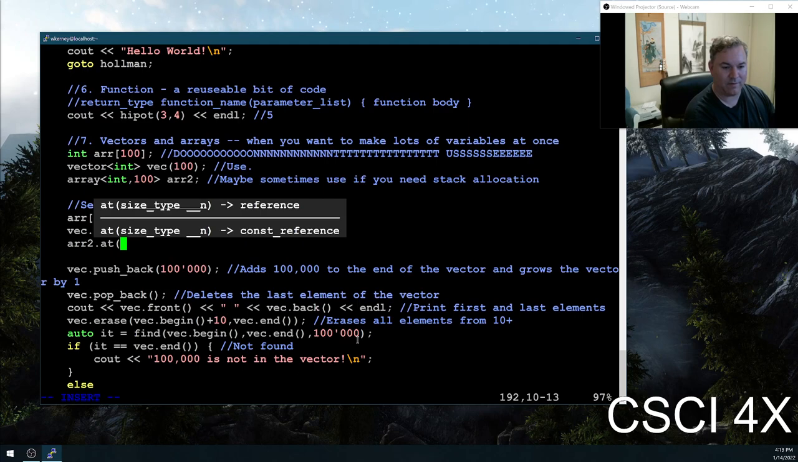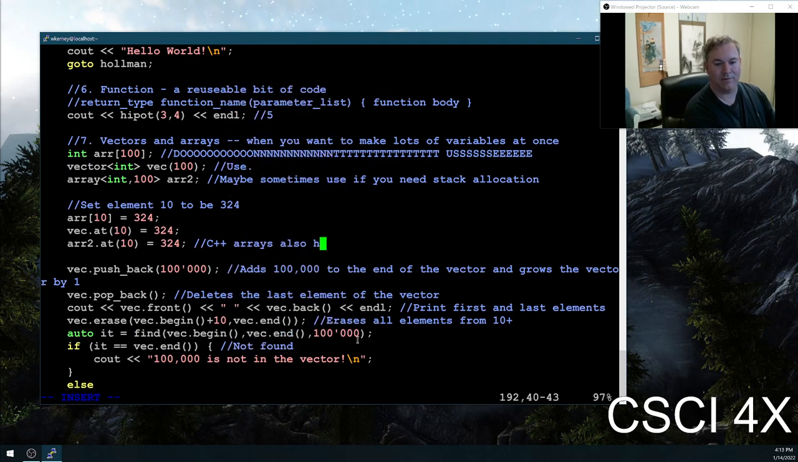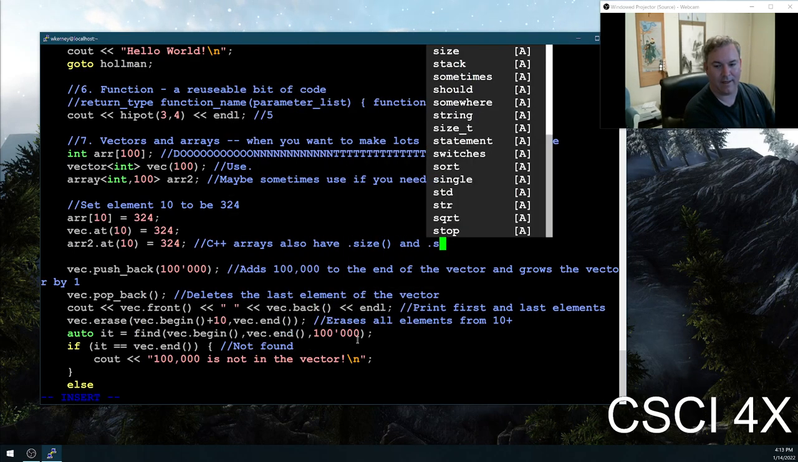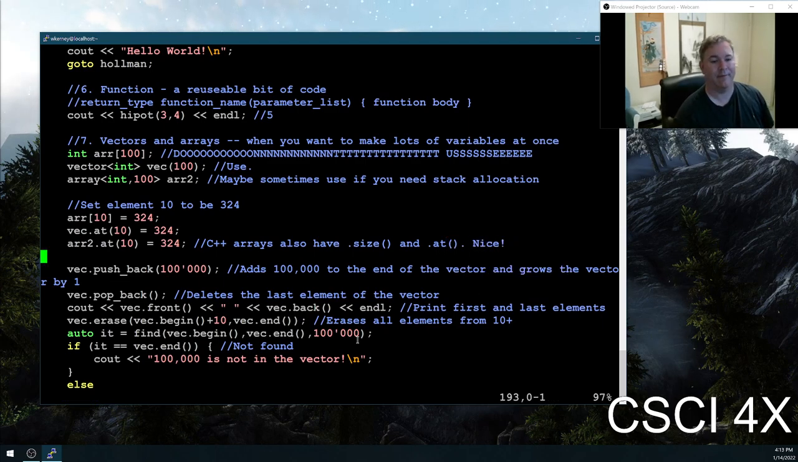Now, C++ style arrays also have support, also have dot size and dot at. Nice. Okay. So that's one of the reasons why I like C++ arrays better, is that they have a dot size, they'll tell you how big they are. They got a dot at, so you can do bounds checking on them. They're just better. They're just 100% better than a C style array.